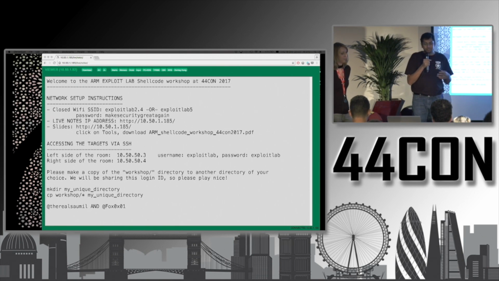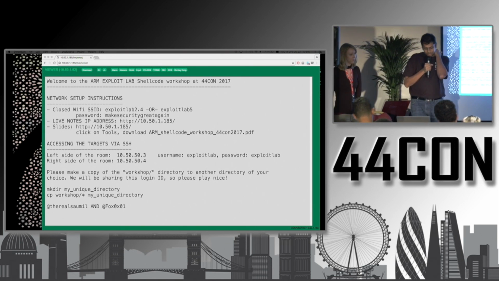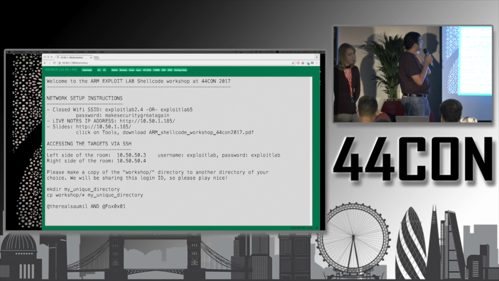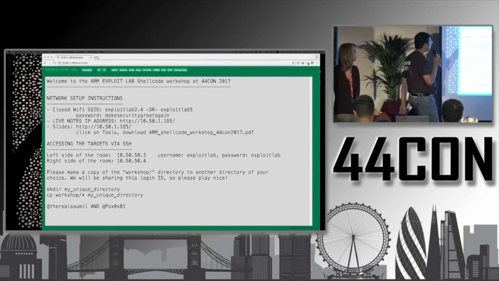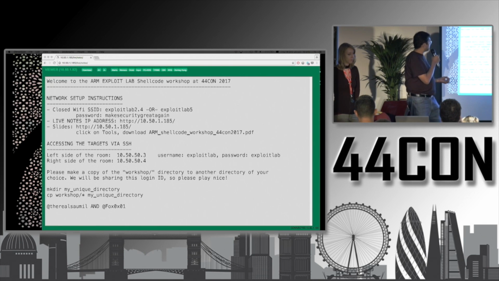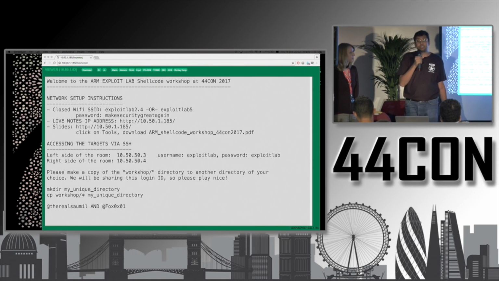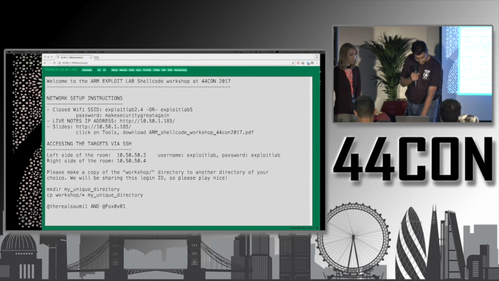This is not death match mode. When you log in, there's a directory called workshop which contains the basic templates. Just make your own directory, give it whatever name you like, copy everything in workshop to that directory, and then stay within that directory. Don't go killing other people's directories. Okay, so that's just a little bit of the setup.